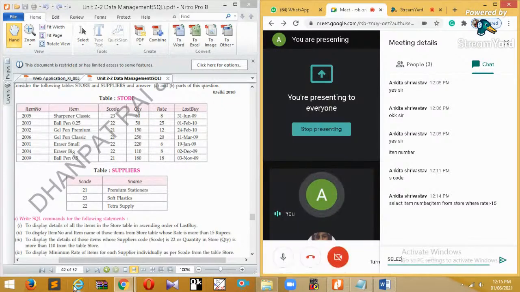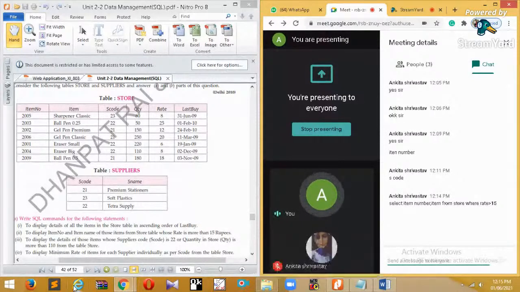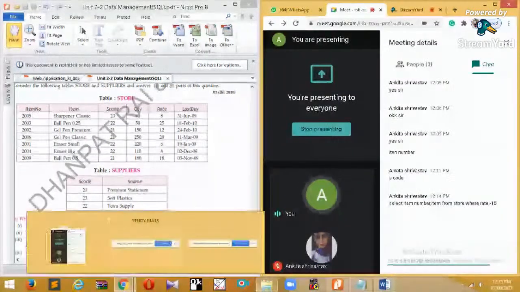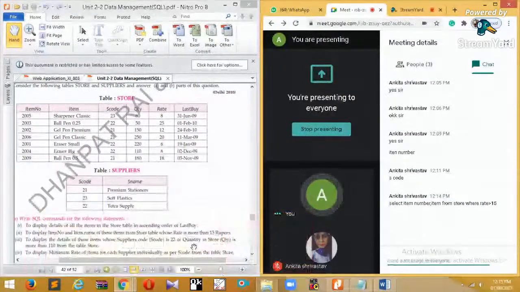So what can we write for this? Display the details of those items. Details means select star from store where S code equals 22. Directly it is asked here, so the or clause is used: or QTY greater than 110. QTY greater than 110. This will be the answer for the third one.